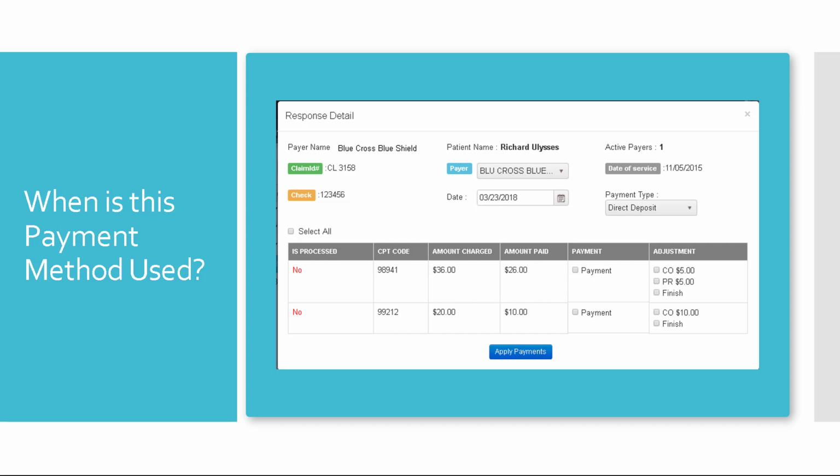This payment method is used to apply payments and adjustments to the patient account from one screen. It is similar to the check payment tool with the added benefit that it takes much less data entry. The tool is designed so you can quickly see the details of the charge, payment, and adjustment.